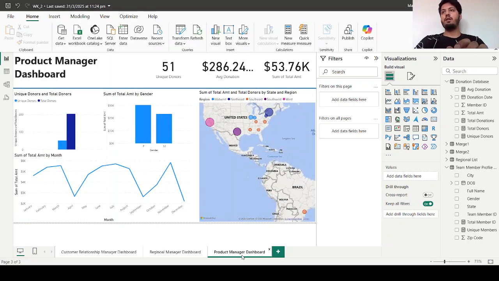Let's see what the product manager did. He looks at unique donors and total donors here. Sum of total amount by gender. We see that female members have donated a lot compared to males. Sum of total amount by month. By timeline we have put a line graph, as this is a time series. So we can see the amount of donations monthly.